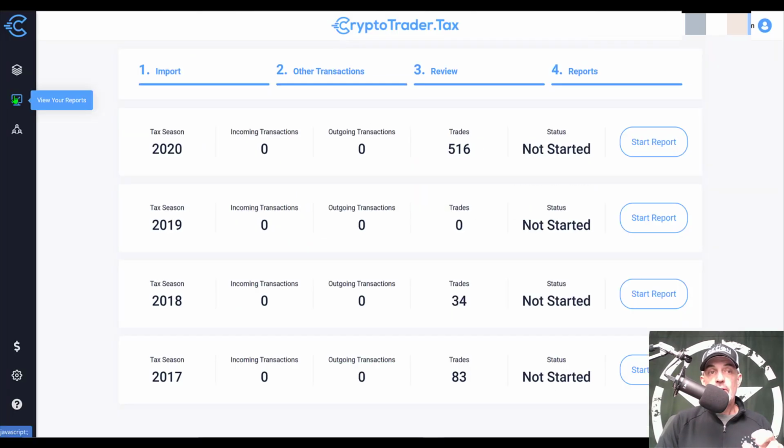So click looks good. And if I click on the icon over here that says view your reports, you can see my 2020 tax season. I already have 516 trades. Apparently Coinbase, I did not choose a time frame, so some of those Coinbase trades ended up in these other years, which again you can see back 2017 I only had 83 trades, 2018 34. I really stopped using Coinbase in 2019. However, I ran a few bots on Coinbase in 2020. But you can see it imported all that from Coinbase, plus the Kraken report actually had me break out the time frame, so that cleaned that up.